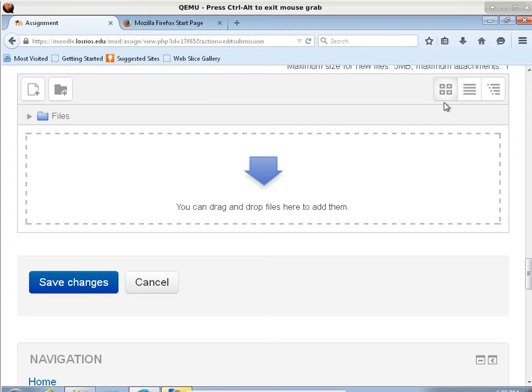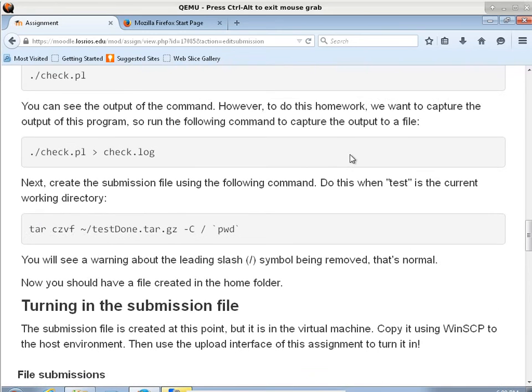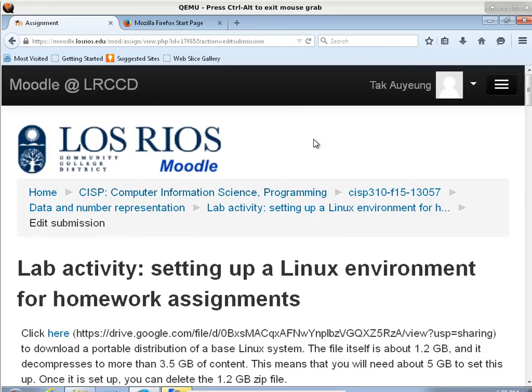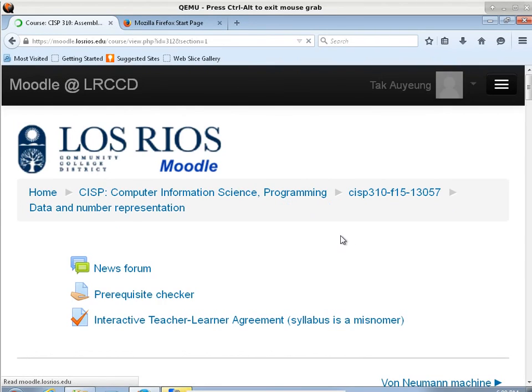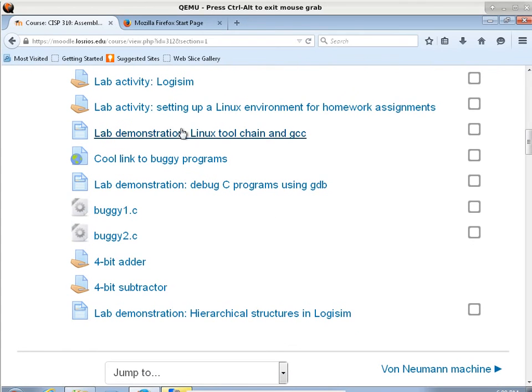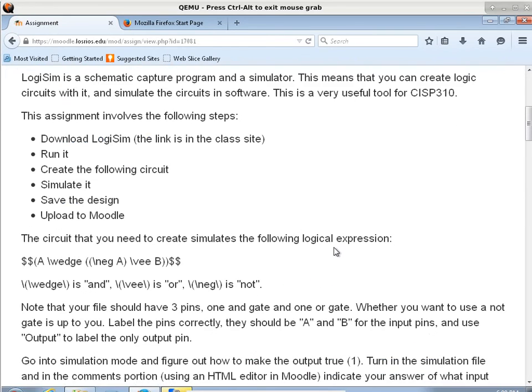All right. Are there any questions about what I just did in the past half hour or so? Okay. Let's take a quick look at the other homework assignment, because there are two homework assignments and I'm not really sure whether I'm ready to assign the other one. So I'm going to leave this page and go back to Logic Sim.